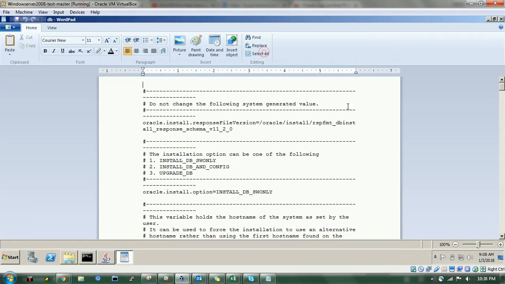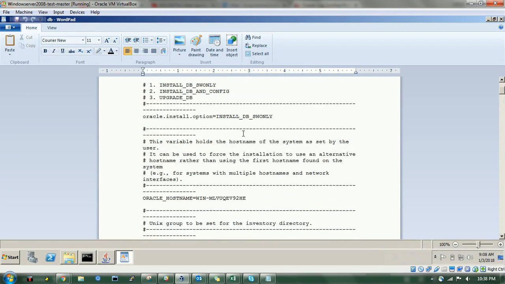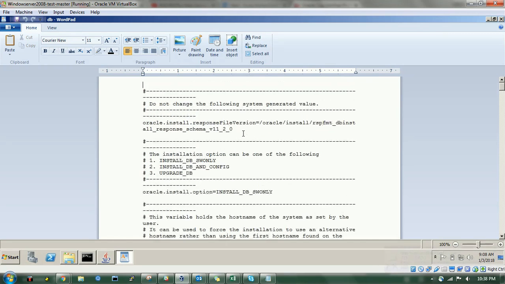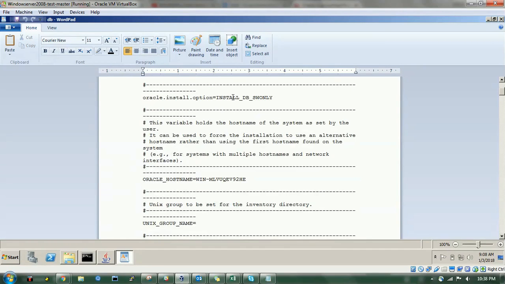Okay, so here we can see all the paths and parameters that are being configured for this installation. In this response file, you can see the response file version, Oracle install db only. Here it says INSTALL_DB_SOFTWARE_ONLY, so we are only installing the software, we are not configuring the database. That's why this parameter is written here.